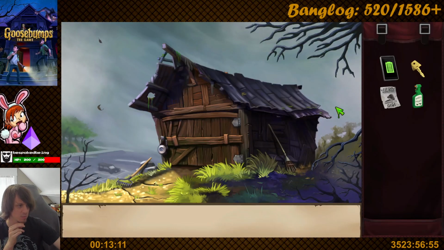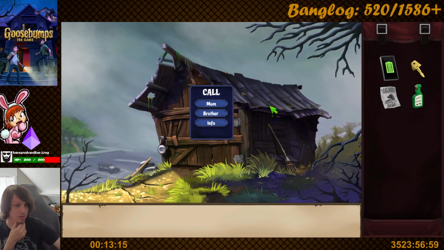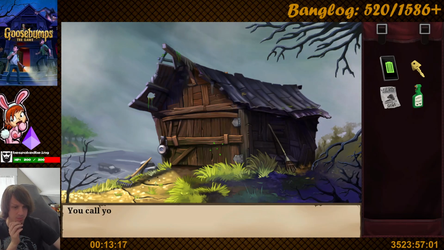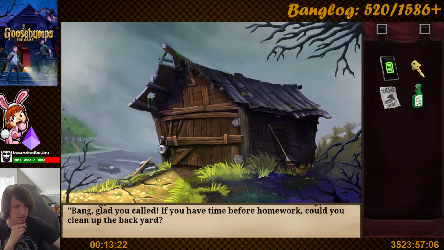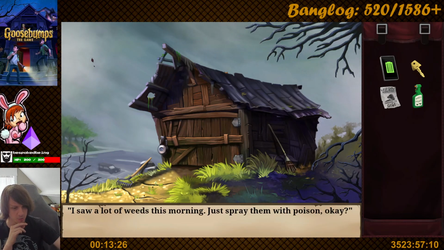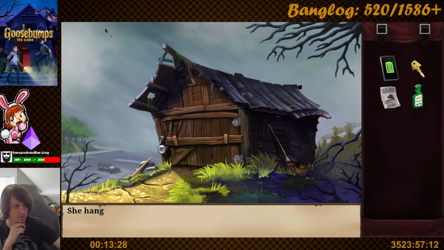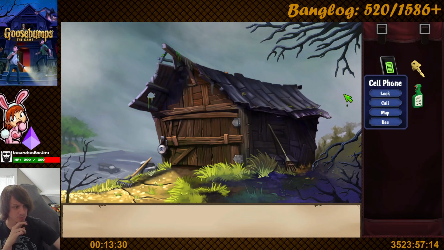So that's death. Maybe we can use the weed killer on him. I call... You call your mother and your phone rings twice before she picks up. Glad you called. If you have time before homework, could you clean up the backyard? I saw a lot of weeds this morning. Just spray them with poison, okay? She hangs up.